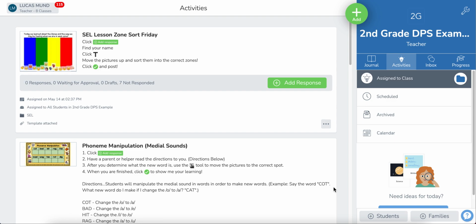Today we're going to talk about staying organized in Seesaw. By the end of the school year, you will have hundreds, if not thousands, of activities in Seesaw, and so it's really important to keep all that student work organized from the very beginning.